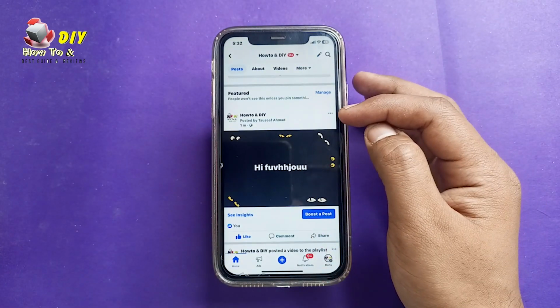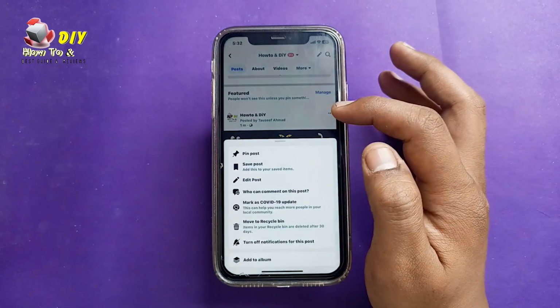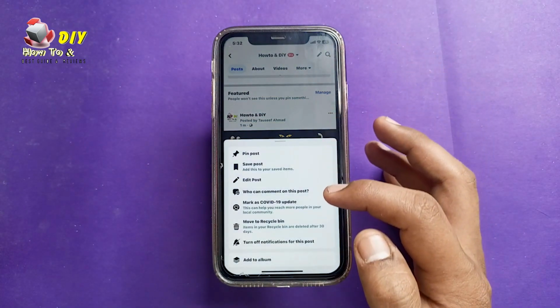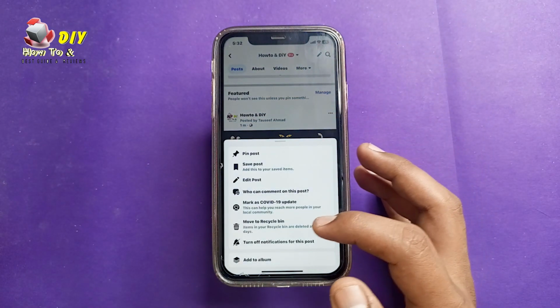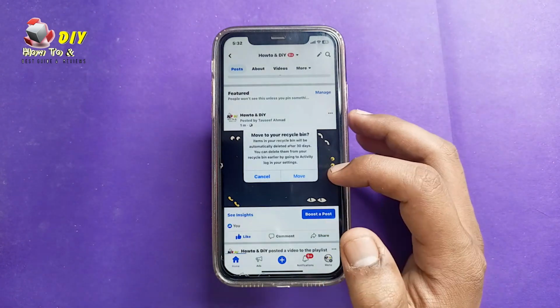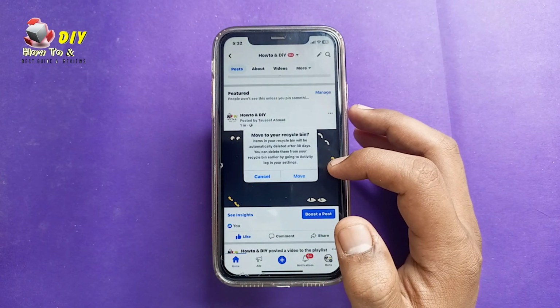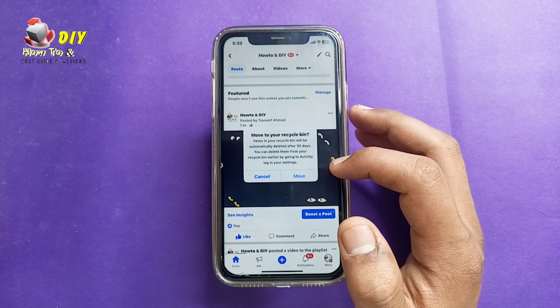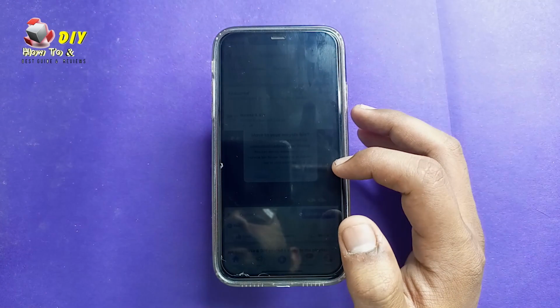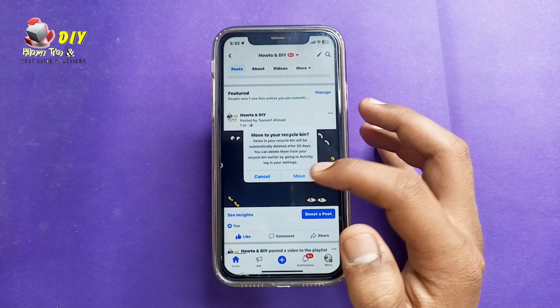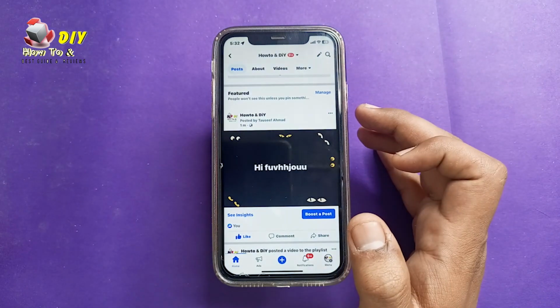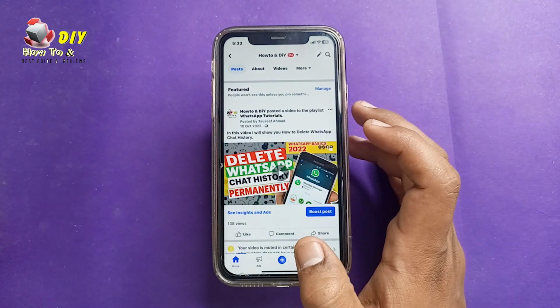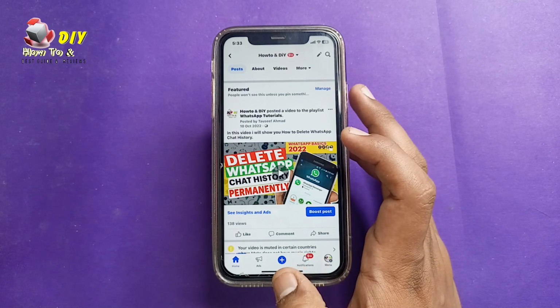Click on these three dots and go to the move to recycle bin. Now here you can see that Facebook allows you to keep the post which you are deleting for 30 days in case you have to recover it. Now click on move to remove it. And that's how you can delete a post from your Facebook profile.